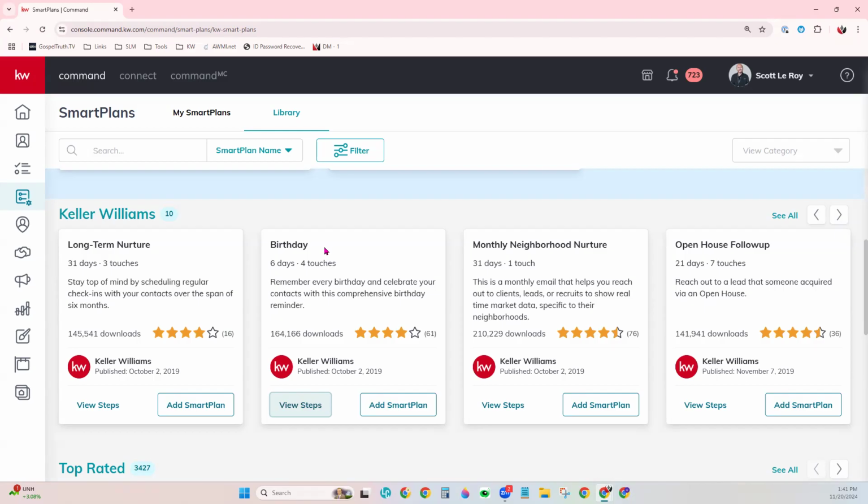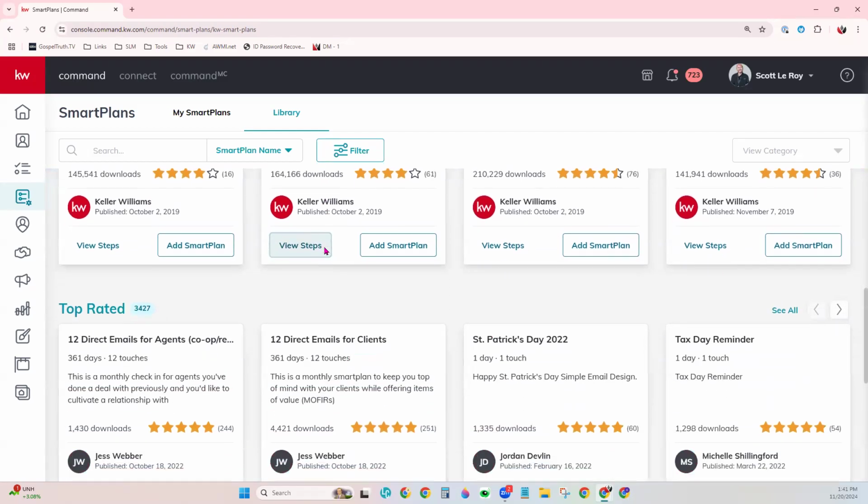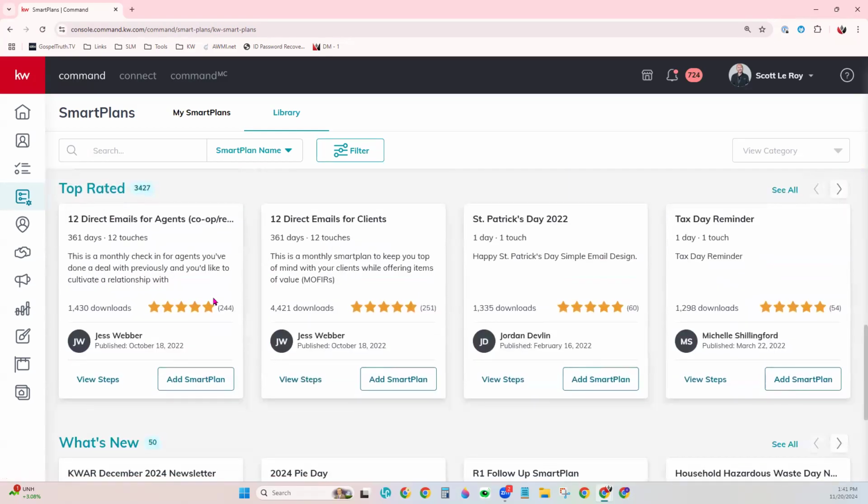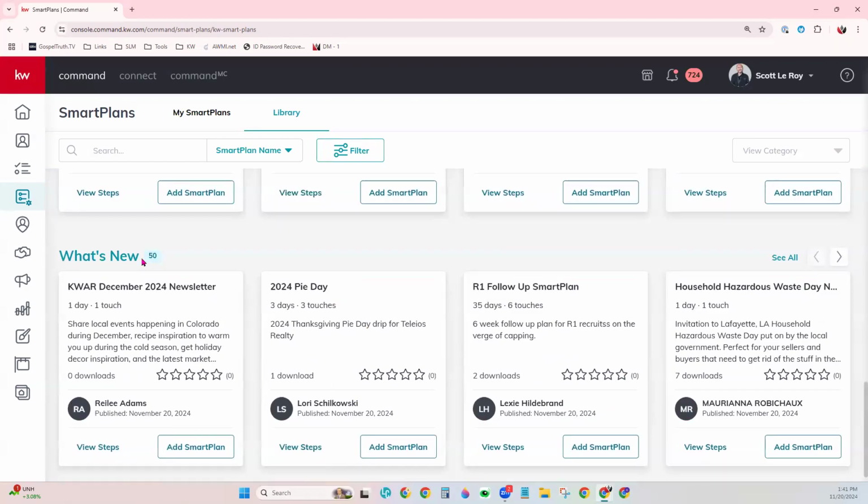If I scroll down from below the Keller Williams, you will see top rated next. And then what's new? Maybe you're looking for something a little more cutting edge. You want to try out and help pioneer some stuff. Well, these are smart plans that usually don't have any reviews and haven't been downloaded very much, but you can come down here and find some stuff that you really like.